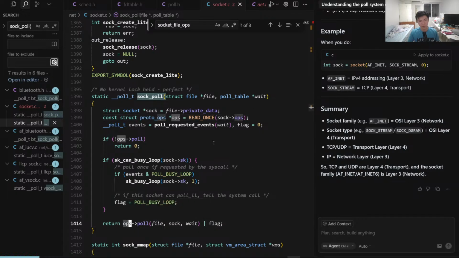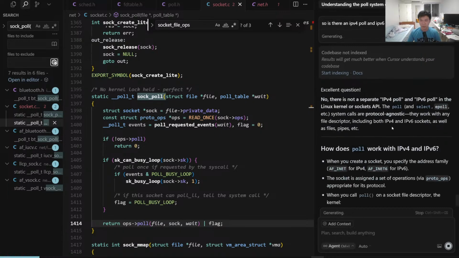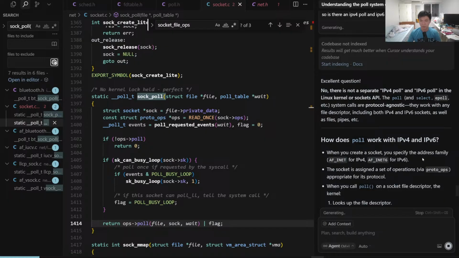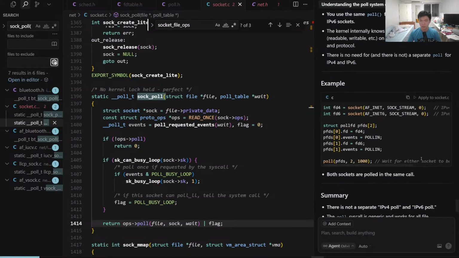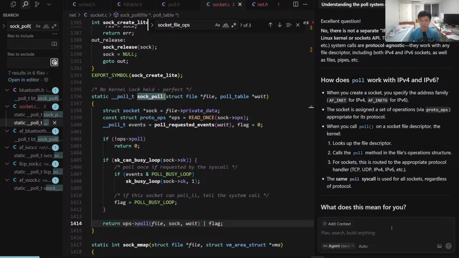When we do poll, it calls ops, which is just sock ops poll. So basically, what this means is that each socket family will have its own implementation of poll also. I'm guessing there's an IPv4 poll and an IPv6 poll. Let me just double check that. No, there's no separate one. I thought there would be two different ones. Okay, so I was wrong there. Sorry.